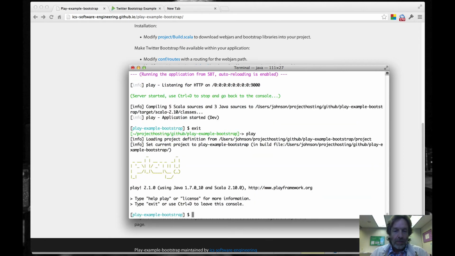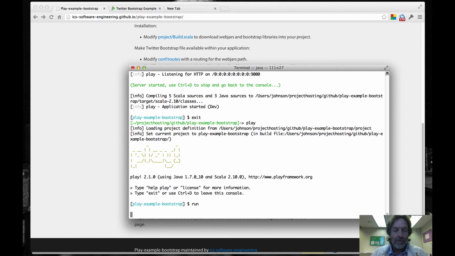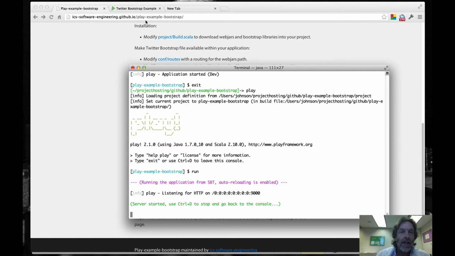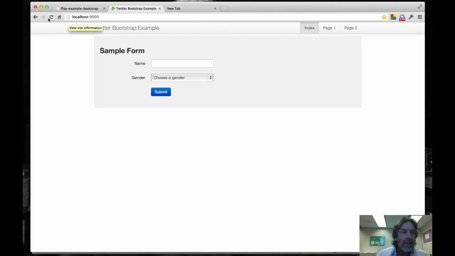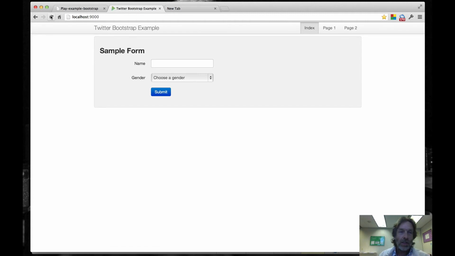And this brings up play, and then I say run. Okay, and now I go to here and I type refresh, just to convince you and me that that actually worked. Okay, so now we've got our little thing working, and what you can see here, we've got our little sample form, and it's all formatted in the groovy Twitter Bootstrap style, which is super nice.